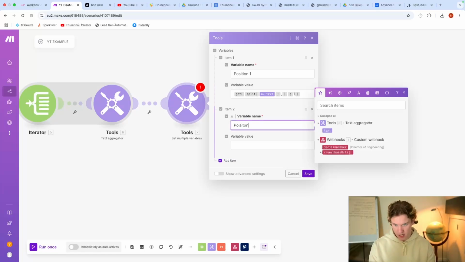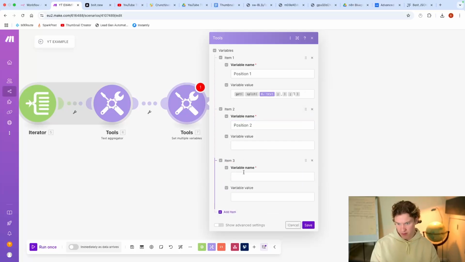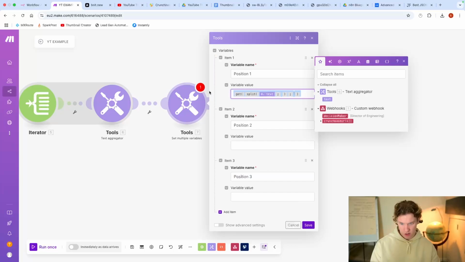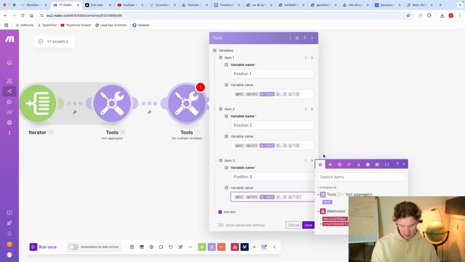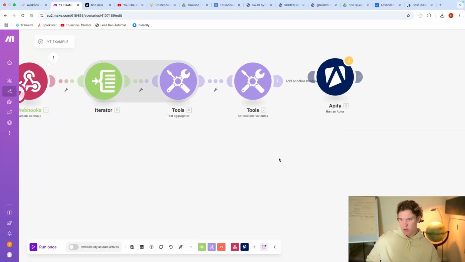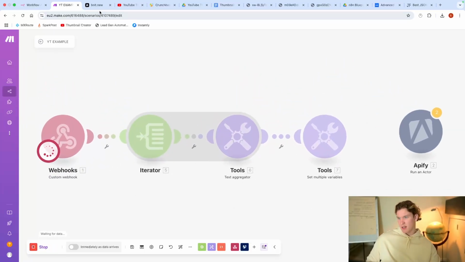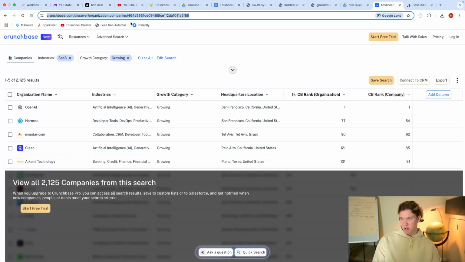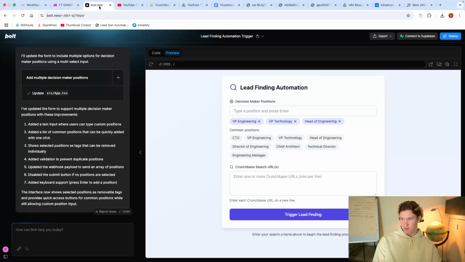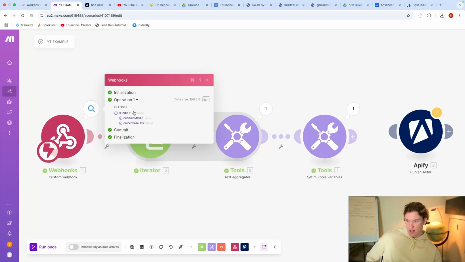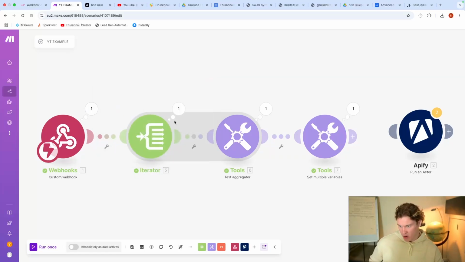And let's say position 2, and for argument's sake, position 3. Just copy this, change that to 2, change that to 3, and then ideally what this should then do, if we take a look, get 3 different positions, get the Crunchbase URL, trigger lead finding, and we've got in here the decision makers and the Crunchbase URL.